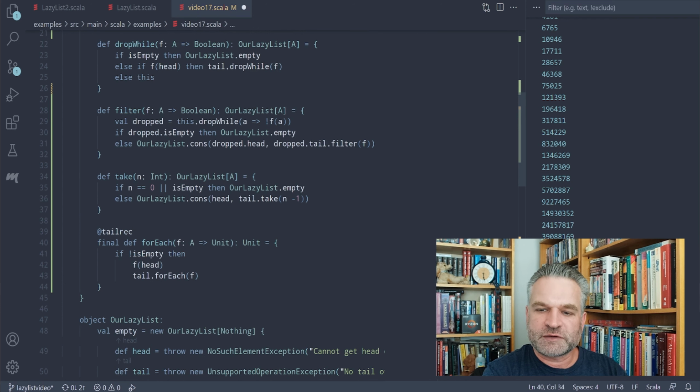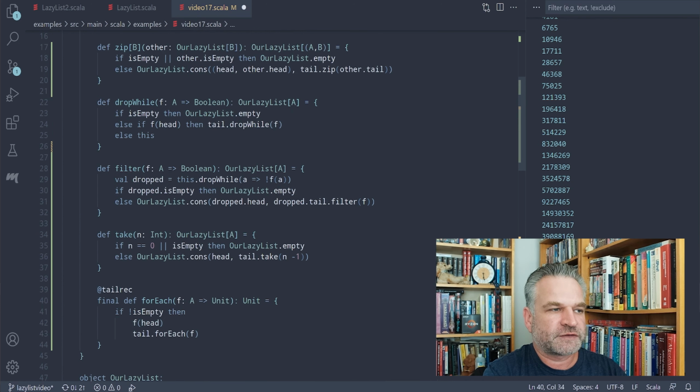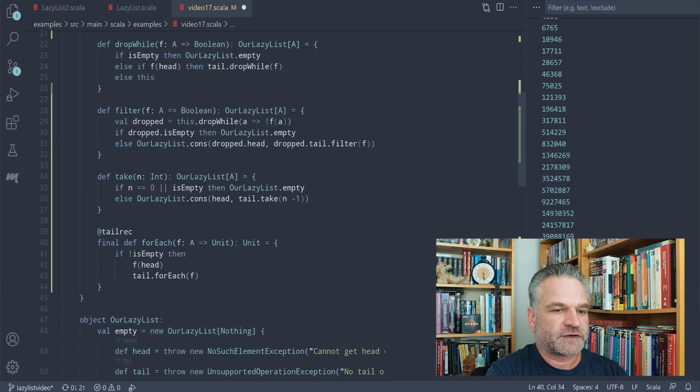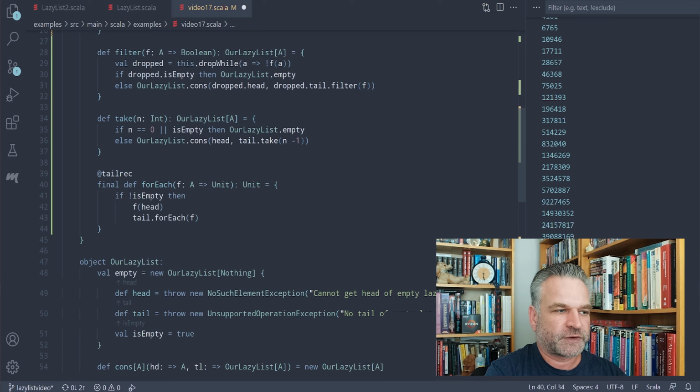So I will implement fold left off camera because it's not as interesting, but I'm going to implement the foldRight function because folding right with LazyLists is actually more interesting than folding right with eager lists, with normal lists, and we'll see why in the next section.